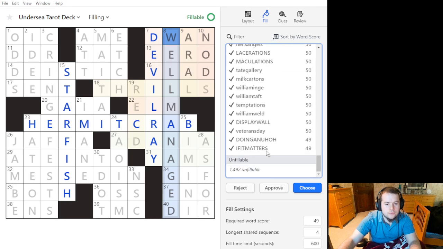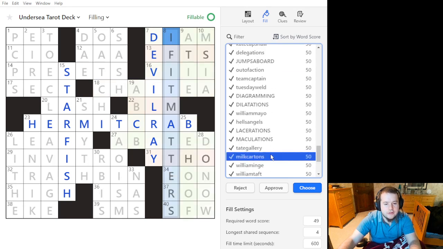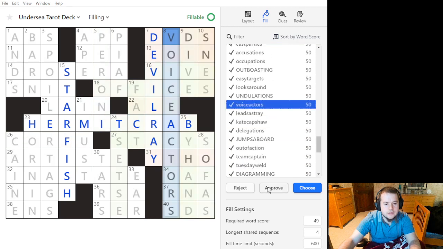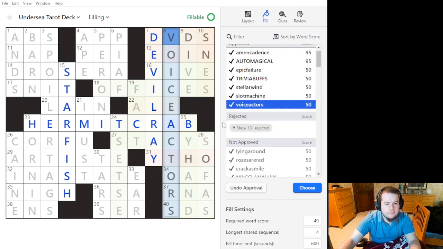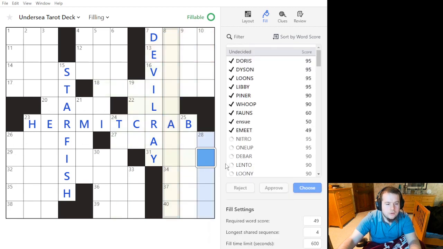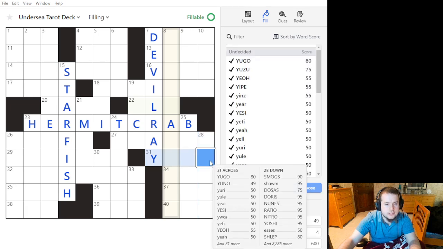And then maybe we've now crunched everything, so we've voice actors. I like that a lot. And so now we can start to take a look at some of the more constrained slots.